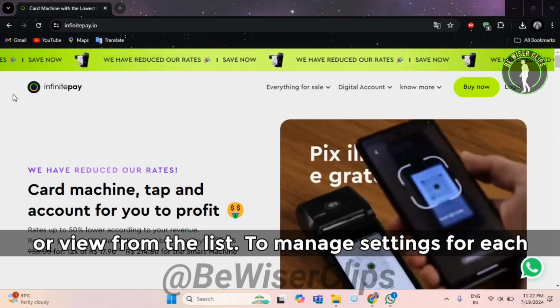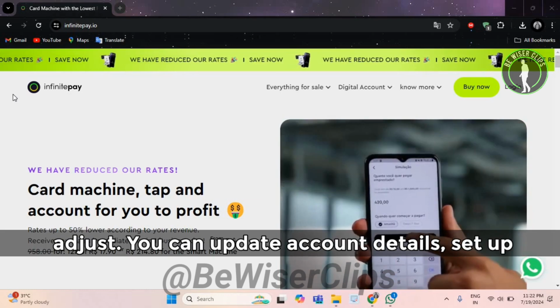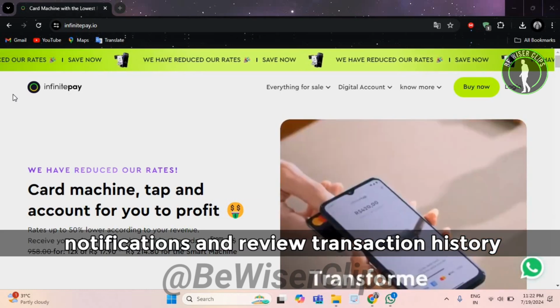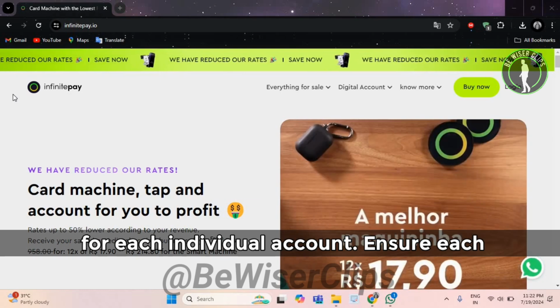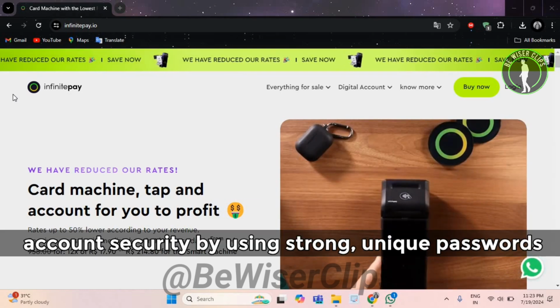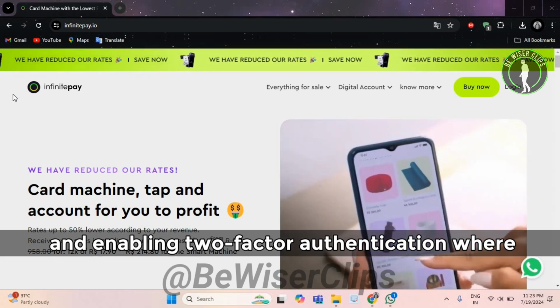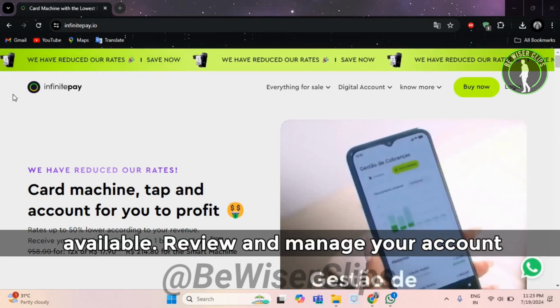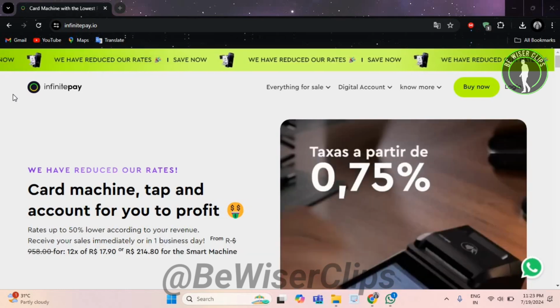To manage settings for each account, click on the account you want to adjust. You can update account details, set up notifications, and review transaction history for each individual account. Ensure each account's security by using strong, unique passwords and enabling two-factor authentication where available. Review and manage your account permissions to control which users or services have access to each account.